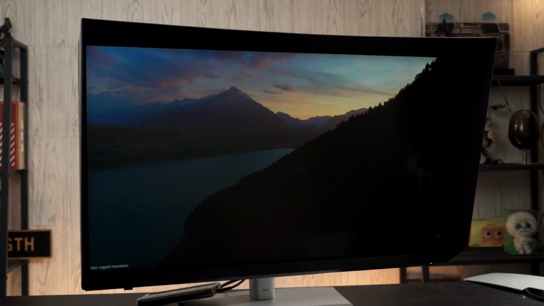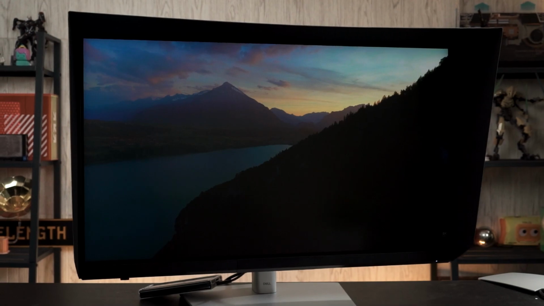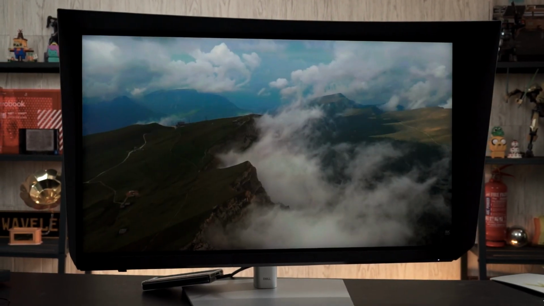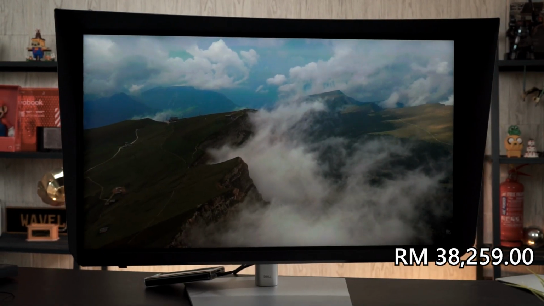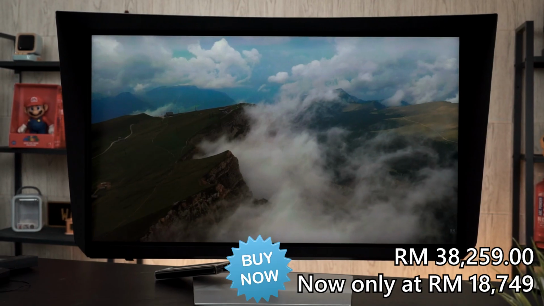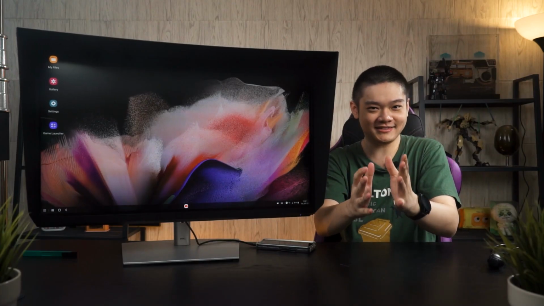This is the Dell PremierColor UP3221Q. Now, this monitor does look like any other monitor out there, right? Well, why does it cost 38,259 ringgit, now discounted to 18,749 ringgit?